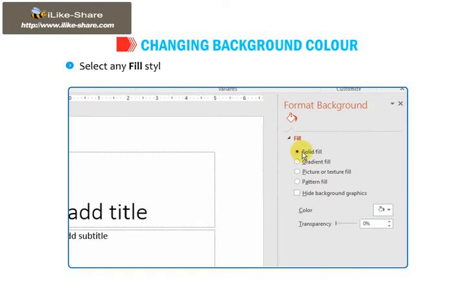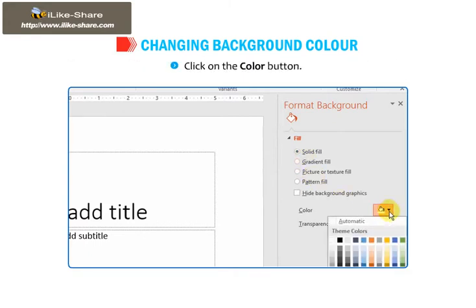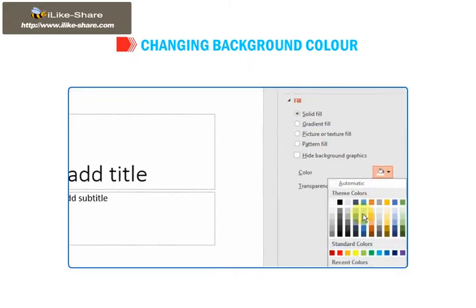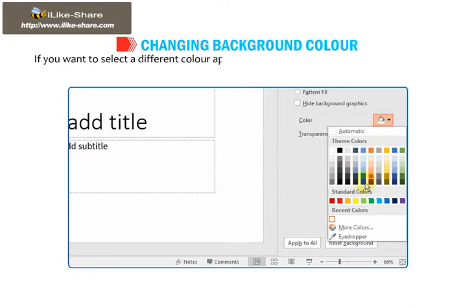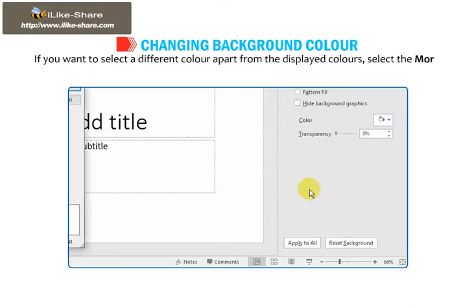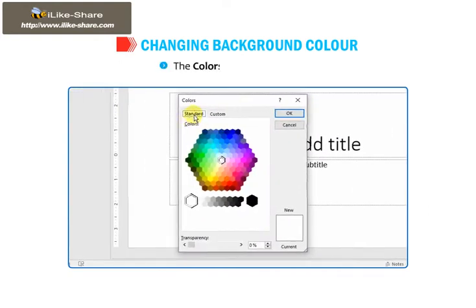Select any fill style option from the displayed list under the Fill section. Click on the Color button. If you want to select a different color apart from the displayed color, select the More Colors option from the list. The Colors dialog box appears.